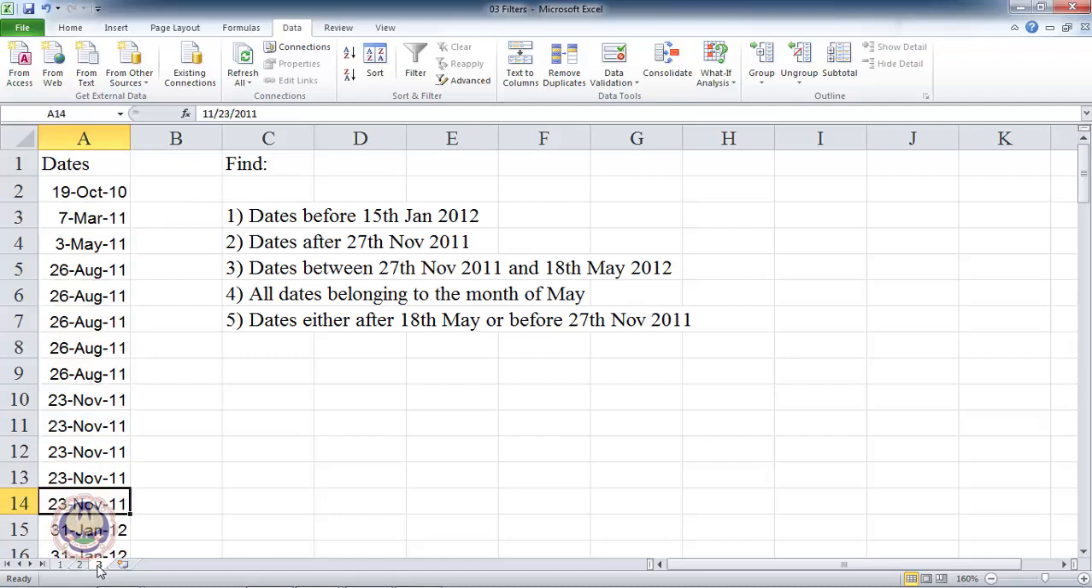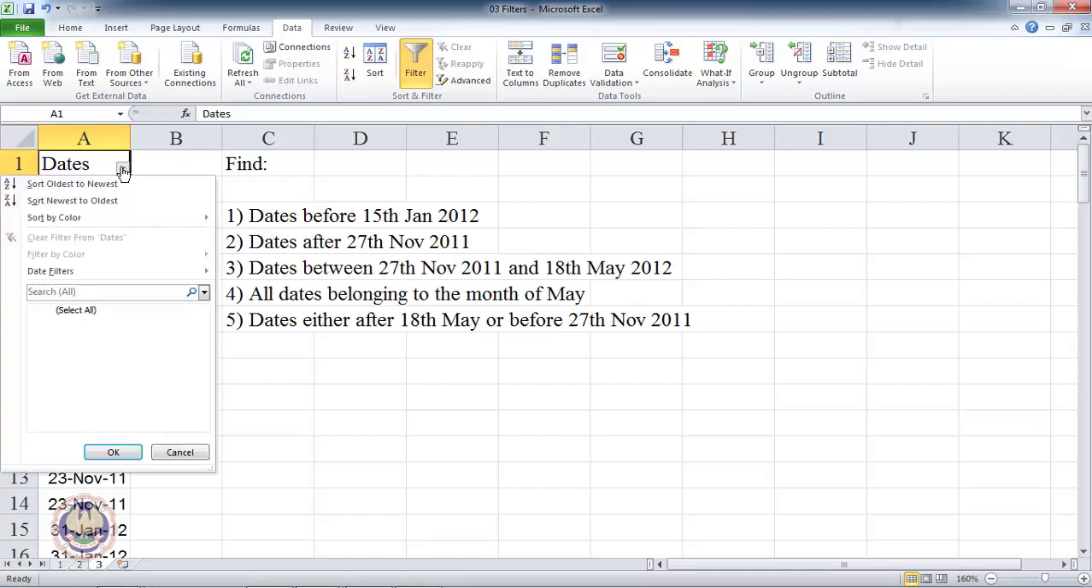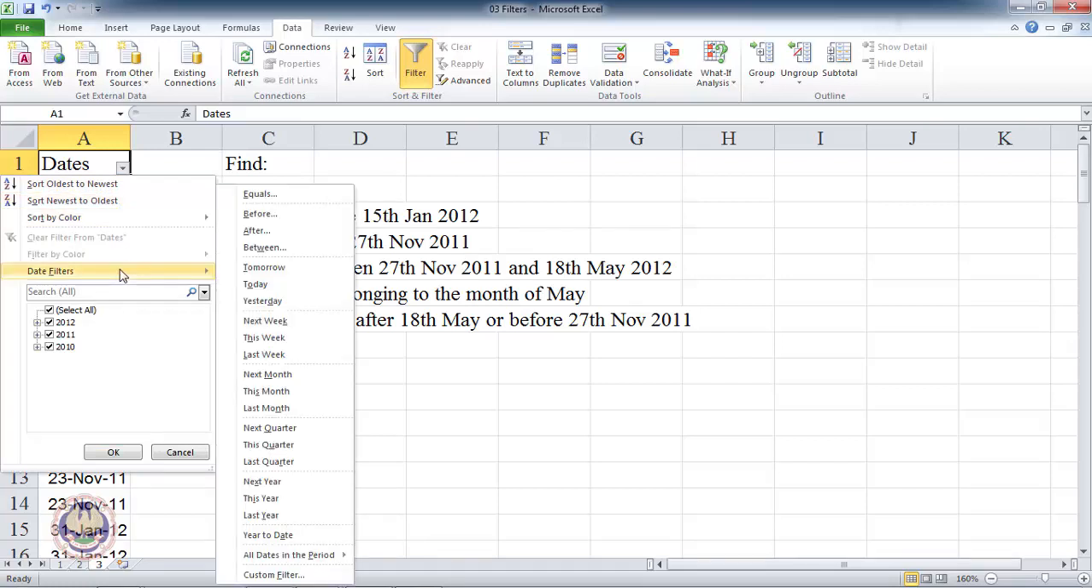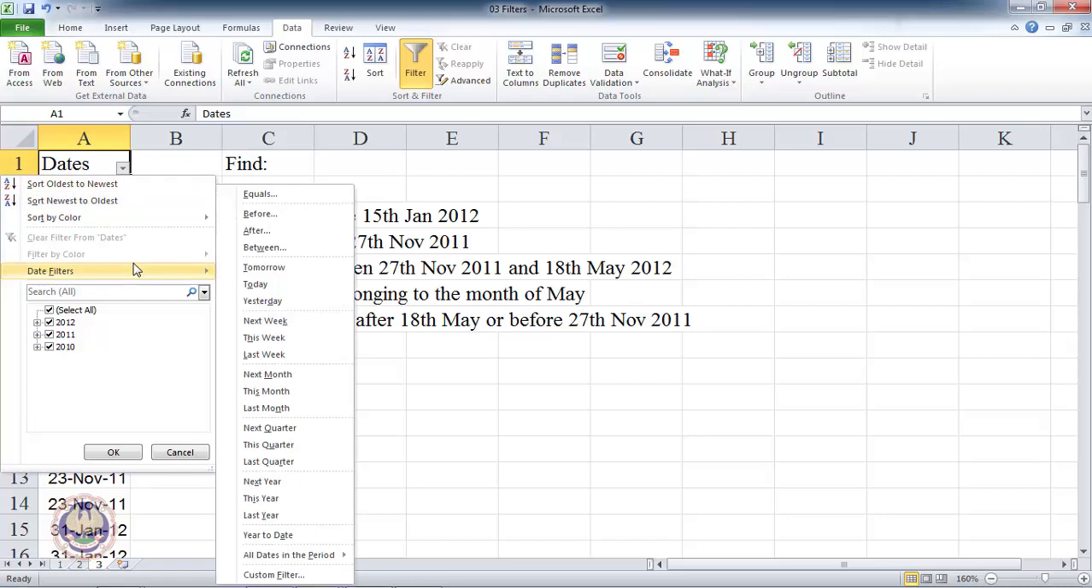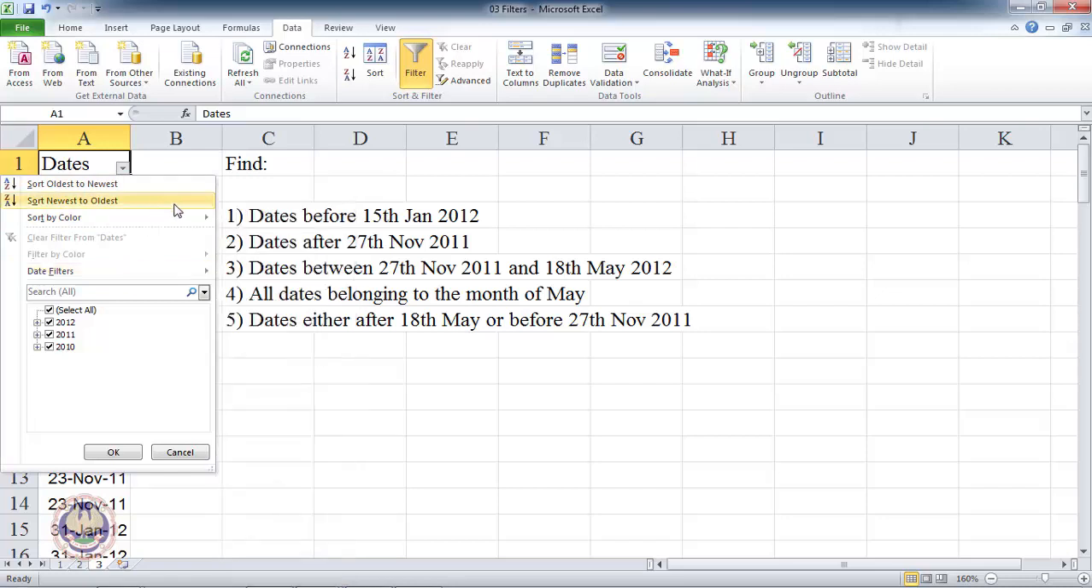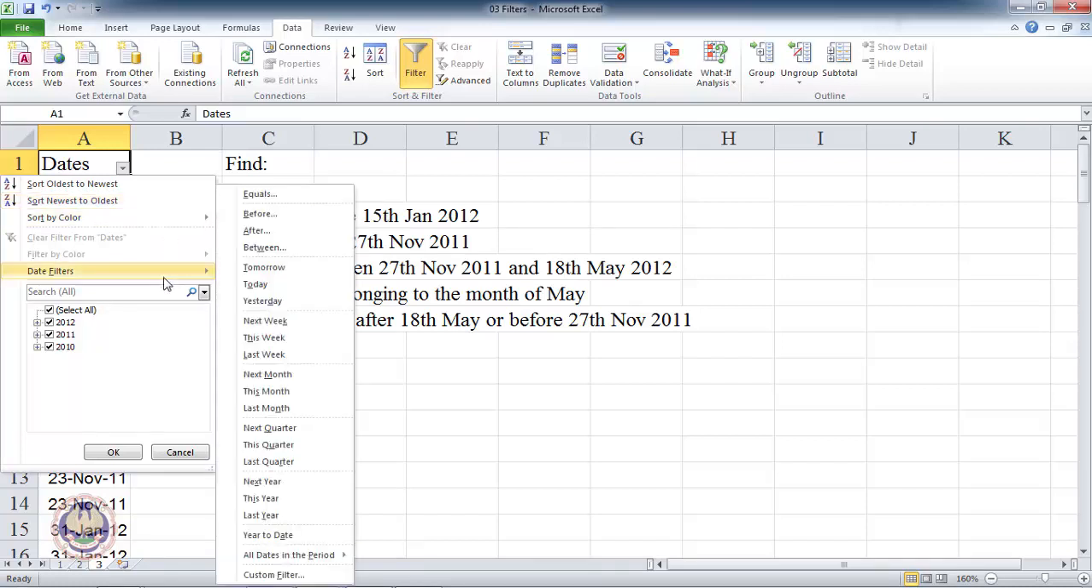You can see this is a date field. Again, we don't have to do anything consciously. Just apply filters, and we will see that we have got date related options. We have got these date filters with a lot of options related to date. This is automatically handled by Excel. We don't have to worry about it. Now, we would like to retrieve all dates before 15th Jan of 2012. For this purpose, I can go for before.